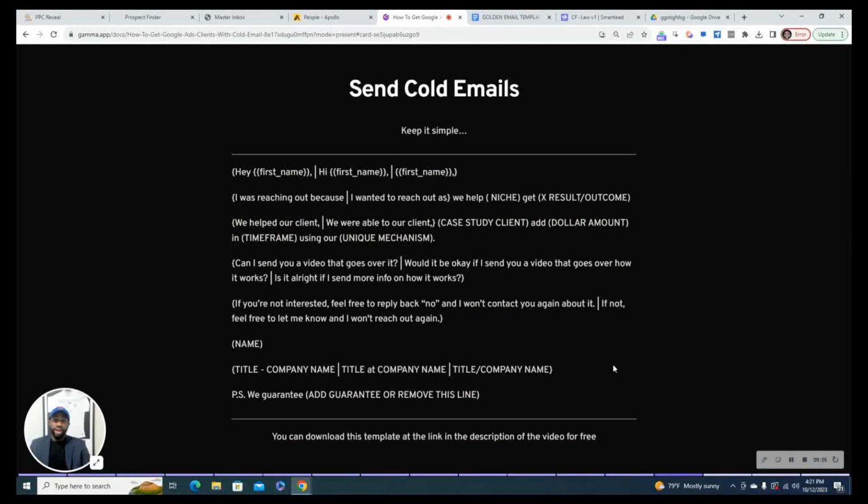So the next thing you want to do is send cold emails. Just keep it simple. What I'm showing you here is the template that we use for pretty much every campaign that we have, right? This is our golden email template. You can find it here, and the follow-up email. I'm going to leave the download link to this template in the description below, and you can download it for free, right? So just keep it simple.